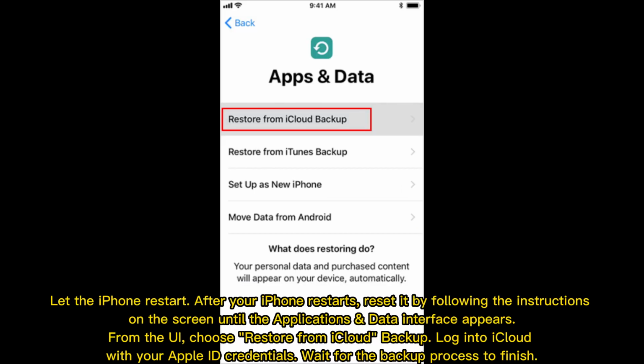Let the iPhone restart. After your iPhone restarts, set it up by following the instructions on the screen until the applications and data interface appears. From the UI, choose restore from iCloud backup. Log into iCloud with your Apple ID credentials. Wait for the backup process to finish.